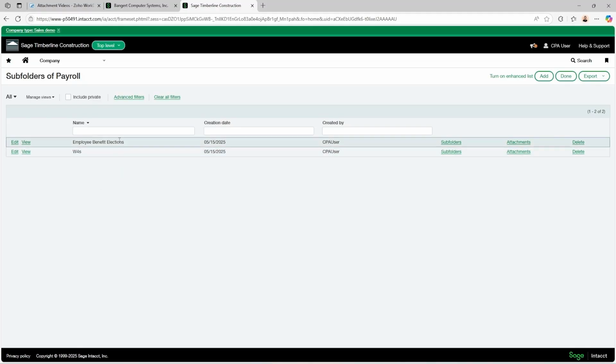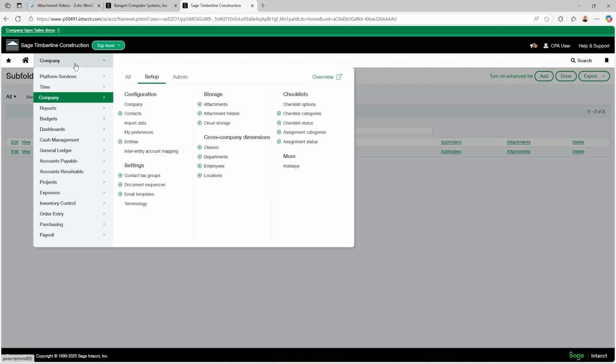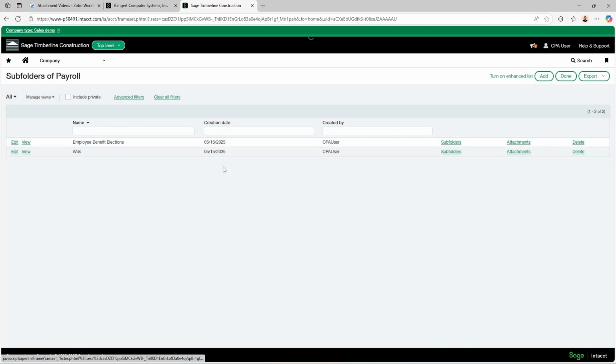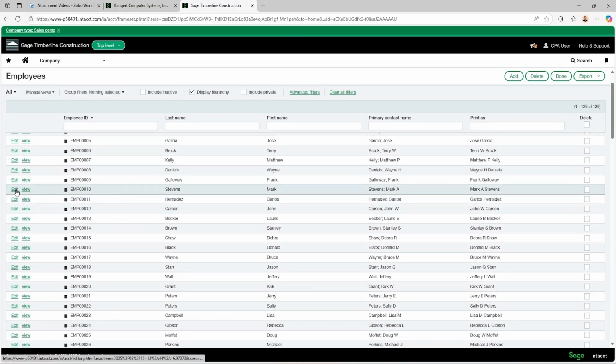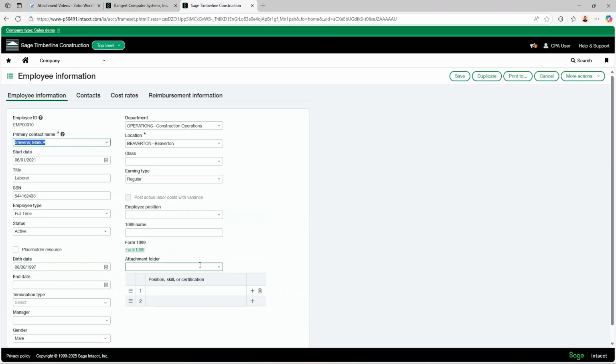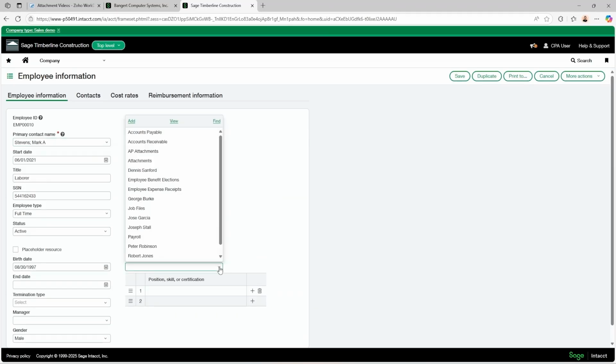Another great feature of attachment folders is you can assign employees specific folders so that they can upload their own documents. If you navigate to employees from either the company module or the time or expenses module, I'll stay with company because we're already right here. I can then edit any employee and view the attachment folder they have or assign them a new one.